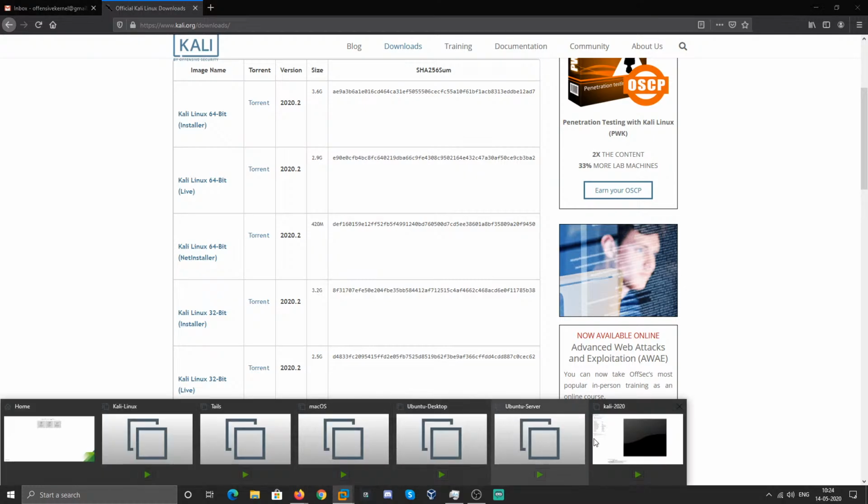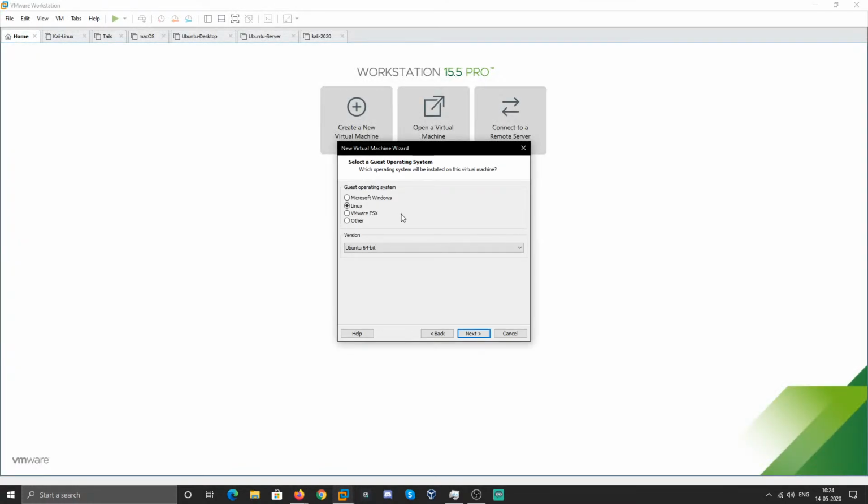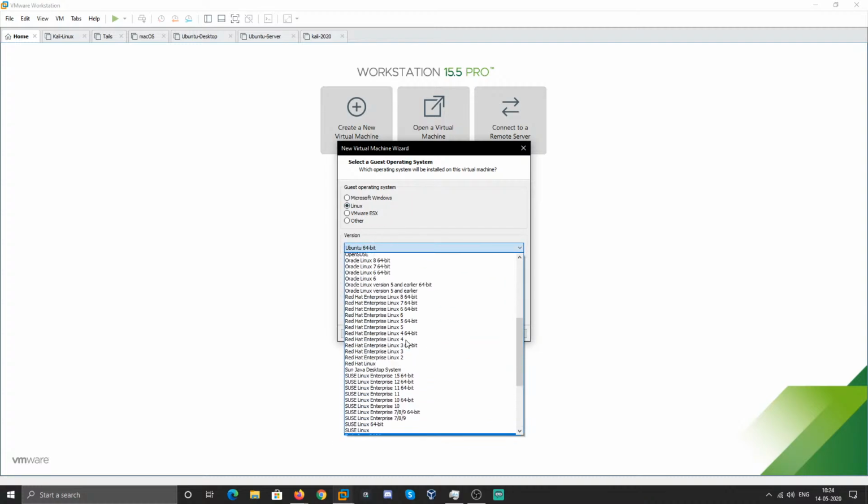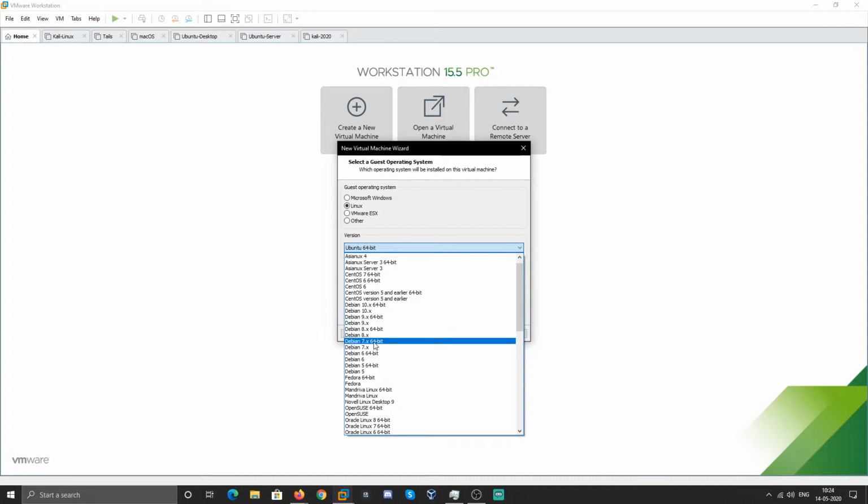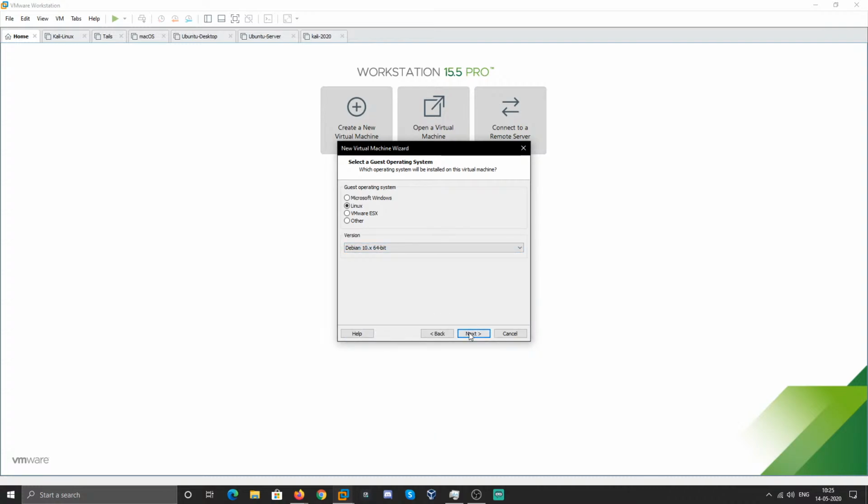But to be on the safer side, I always recommend going for a 64-bit operating system. So I will go for Debian. Don't worry if it is showing Debian 8 or 9 in your VMware. In mine it is 10, and I'm installing the 64-bit, that's why I'm clicking on 64. If you are installing 32-bit, then click on this one. I'm going to click on Debian 10 64-bit. Click on next and give it a name, Kali 2020.